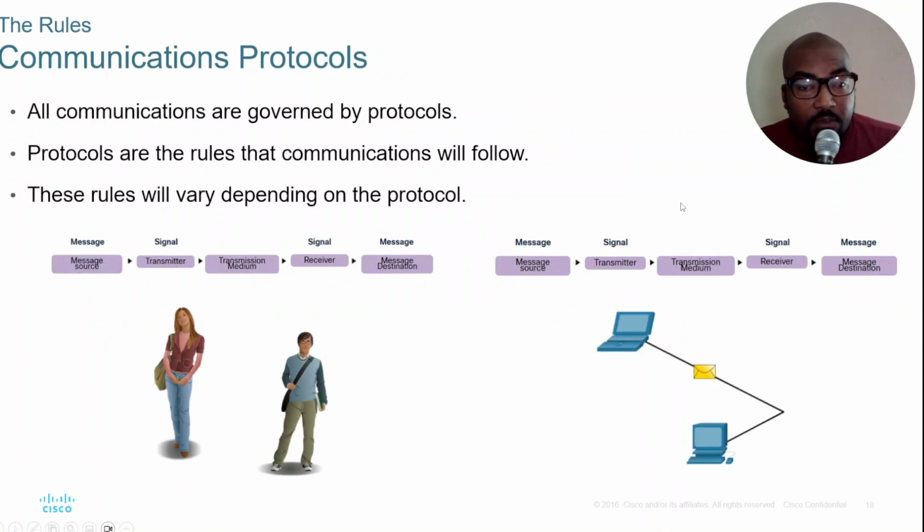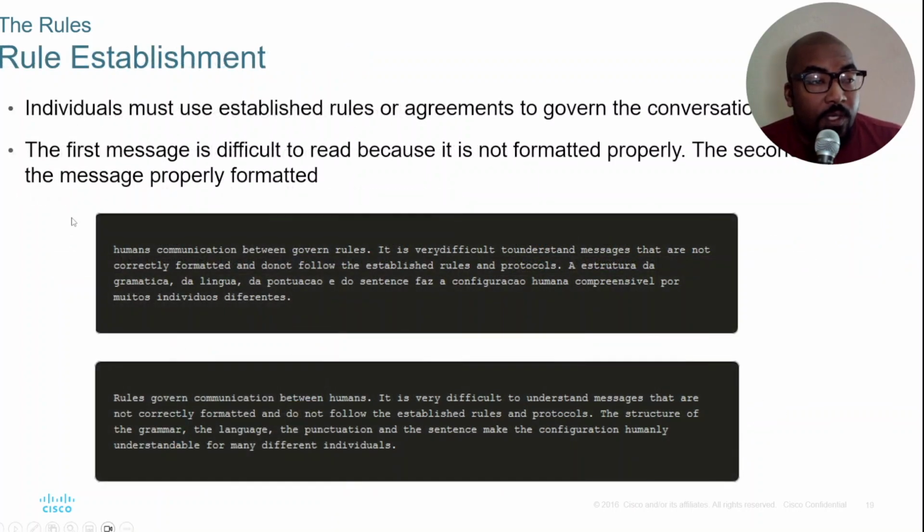All communications are governed by protocols. These are the rules. Protocols are the rules that communications will follow. These rules will vary depending upon the protocol. Individuals must use established rules or arguments to govern their conversations. The first message is difficult to read. So take a look at this. Let's look at the first one. It says, humans communications between governed rules. It is very difficult to understand messages that are not correctly formatted.